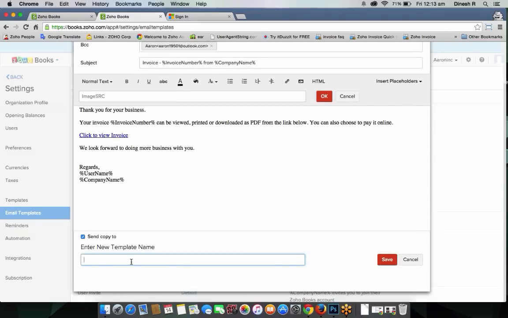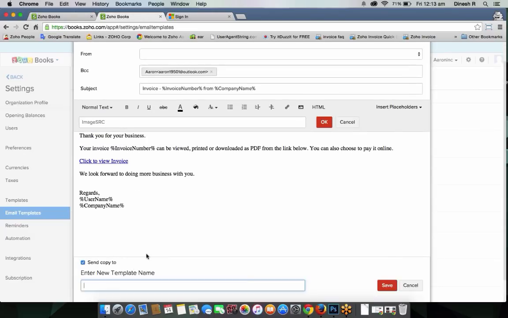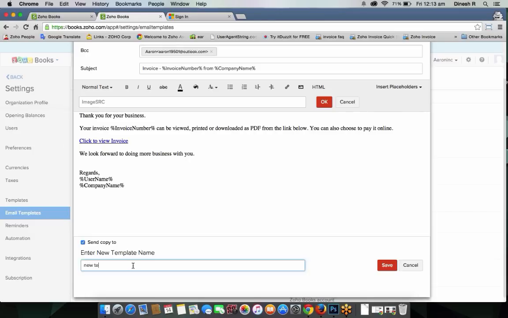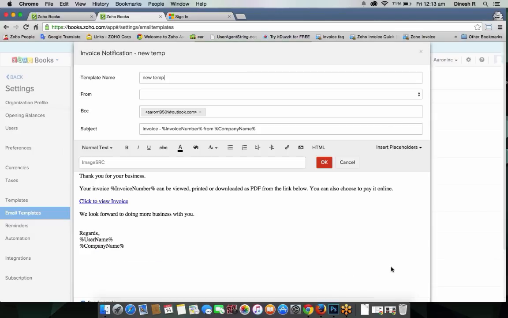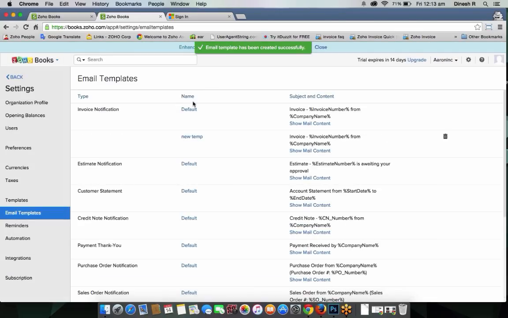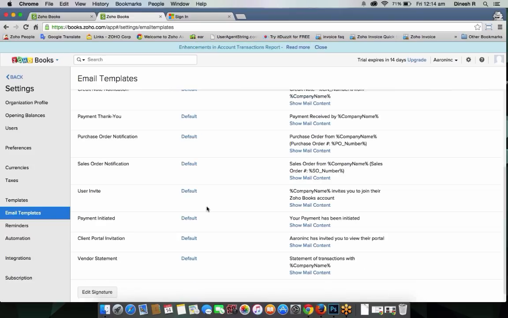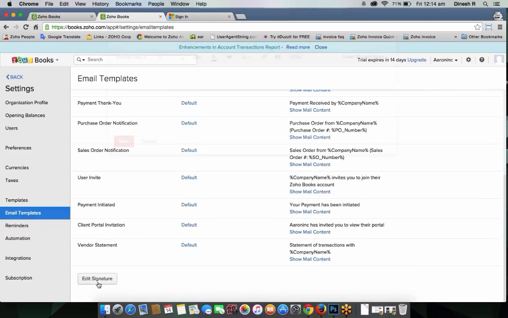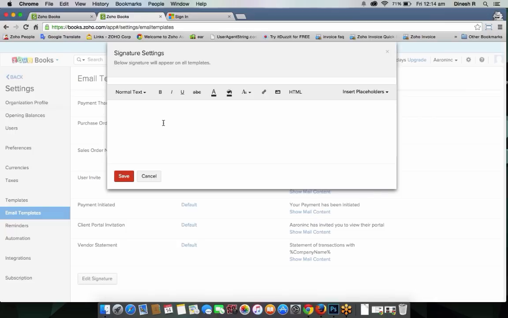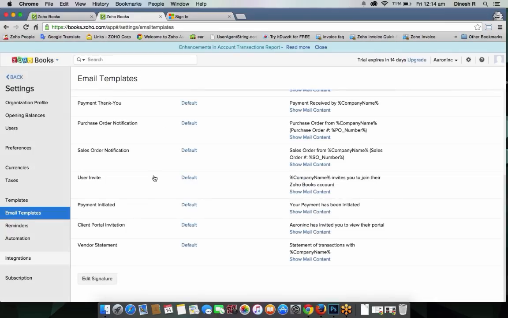You can also create a new template. Give this template a new name and save it. So I'm gonna say new template, and I can save it. Now I have two different templates for invoice notification alone. Similarly, I can customize things, and I can edit the signature for all the notifications here.